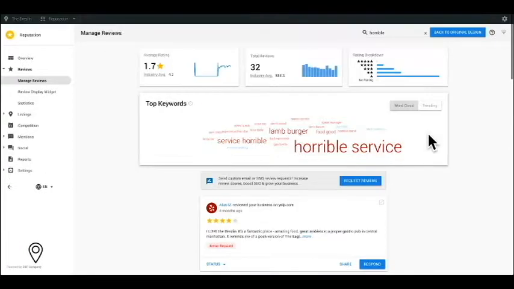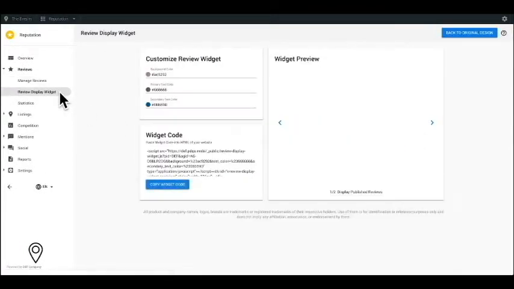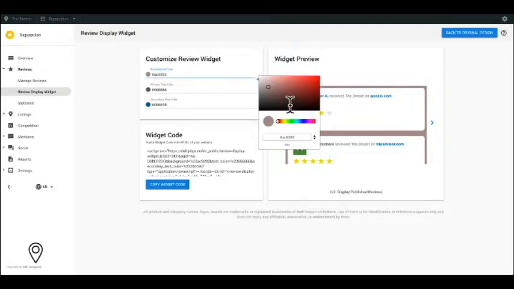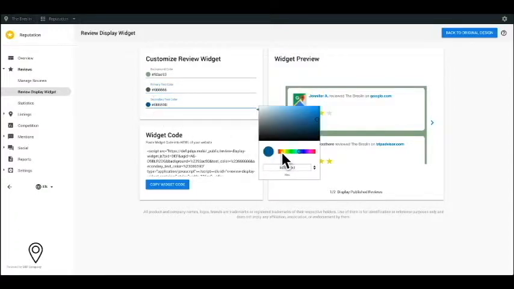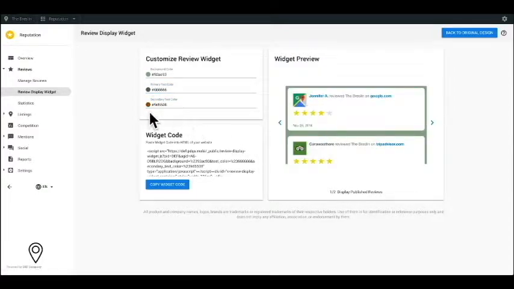Now for the Widgets sub-tab. This is where you go to set up a review display widget on your website. Have a bunch of great reviews? Put them on your website. Use the review widget to display your best reviews on your homepage and showcase your company's great service.